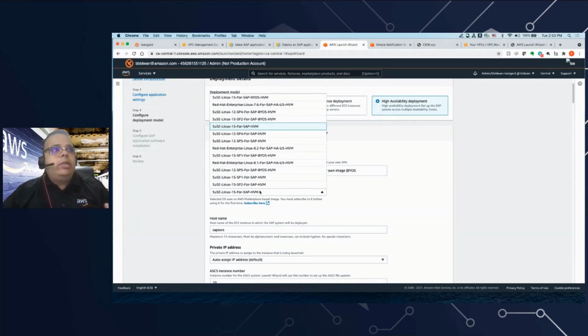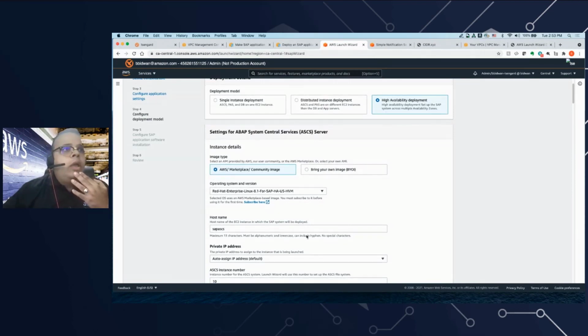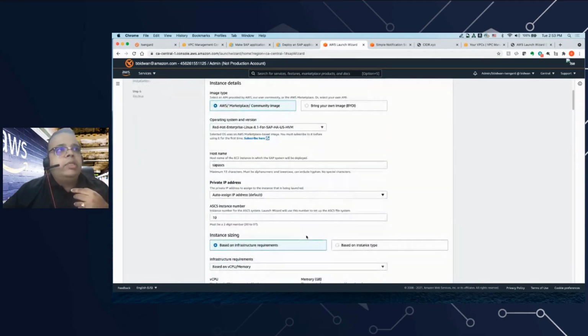For high availability deployments, you have to select SLES for SAP, or RHEL for SAP, right? So I'm going to select one of the images from AWS Marketplace. Always remember, if you select this option of using AMIs from AWS Marketplace, you have to subscribe.